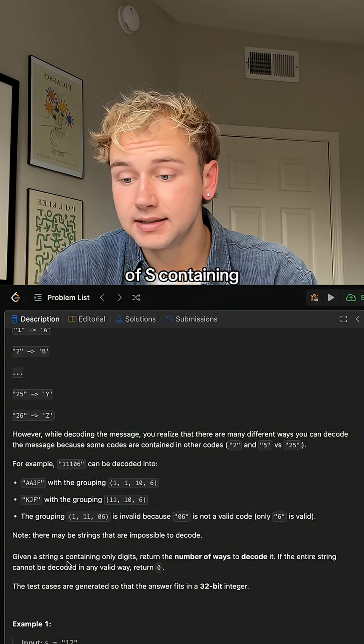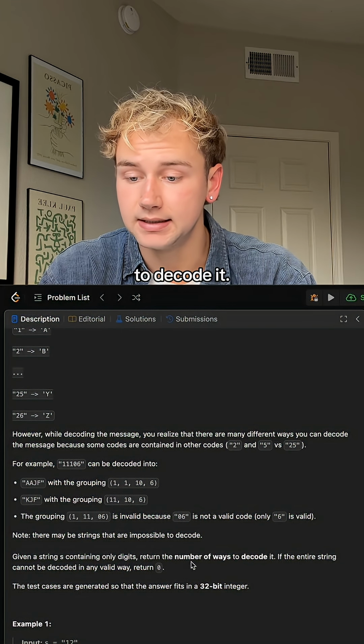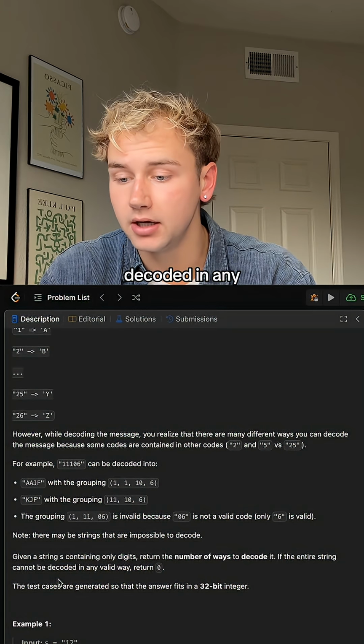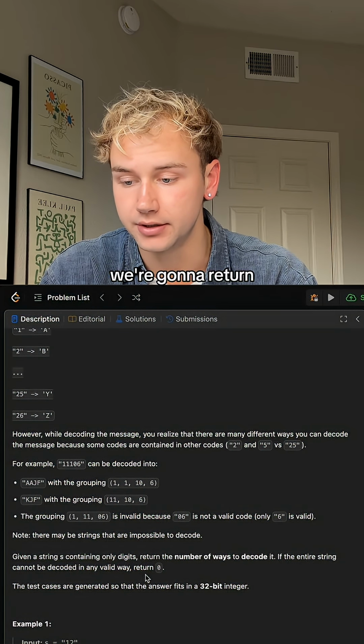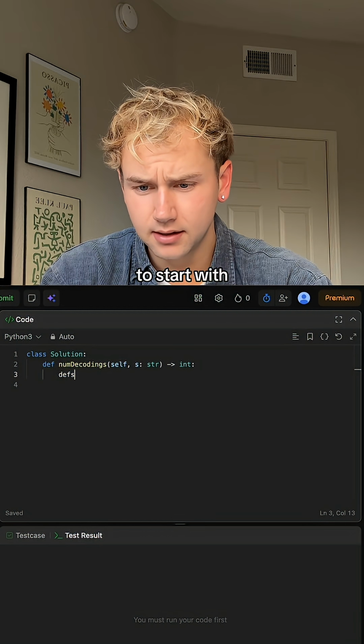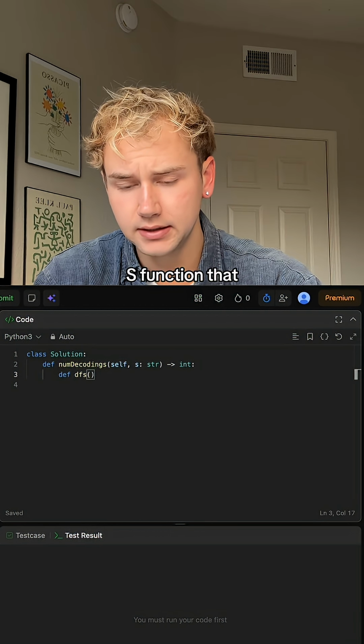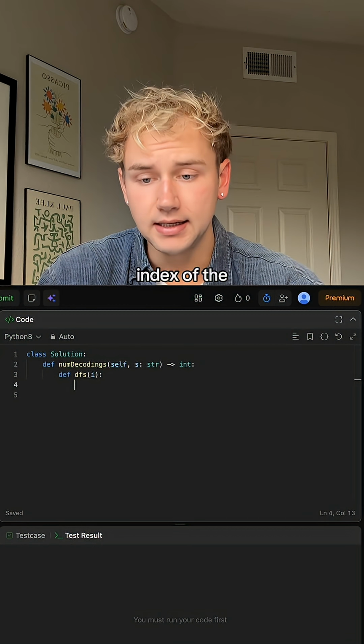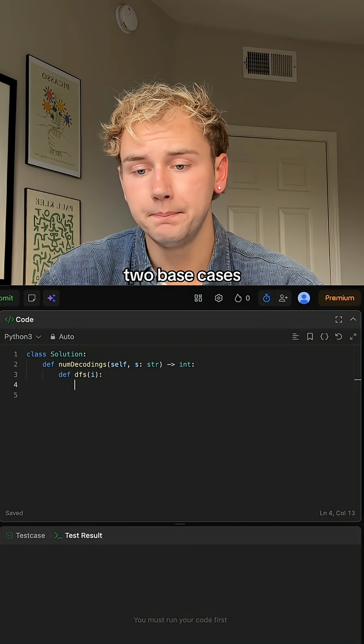Given a string S containing only digits, return the number of ways to decode it. If the entire string cannot be decoded in any valid way, we're going to return 0. Now I'm going to code the top-down dynamic programming solution. So I'm going to start with a DFS function that takes in an index. That'll be the index of the string, and there'll be 2 base cases for this.